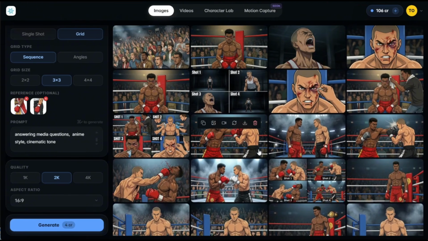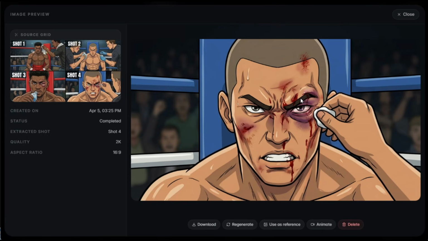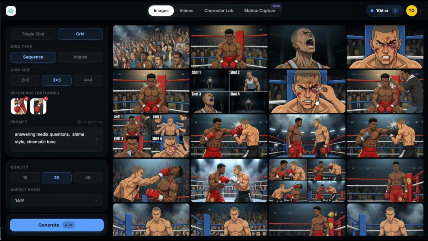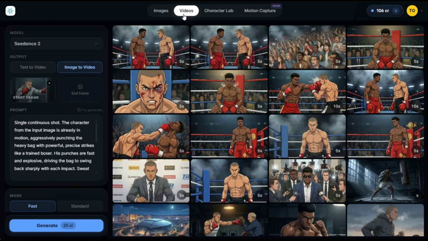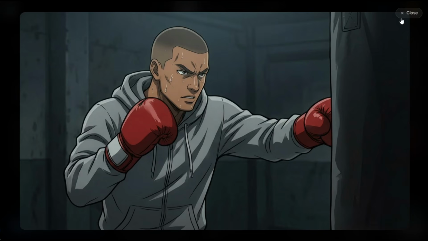You generate your grid, pick the best shots, extract them, and if needed, you can even edit those images further based on your requirements. Now, once all the images were ready, it was time for the easiest part, turning them into videos. So let's switch to the videos tab. From here, select Seedance 2, and then choose the image to video option. Now, upload your first frame image. This is the exact image I used.